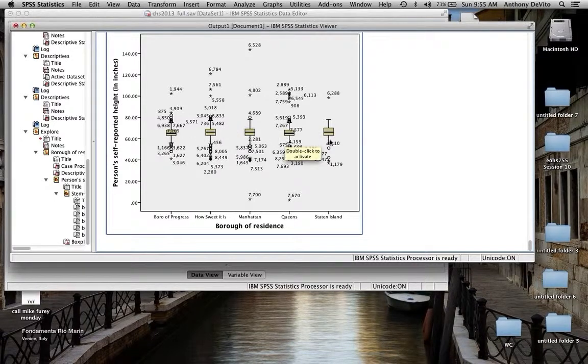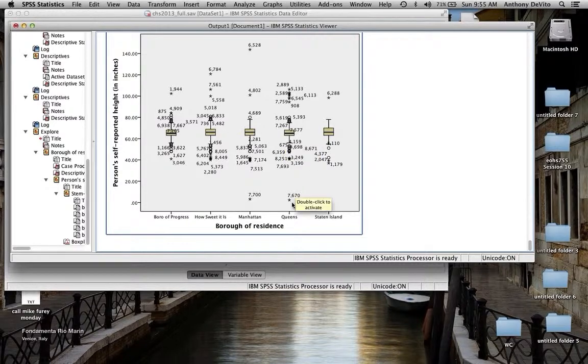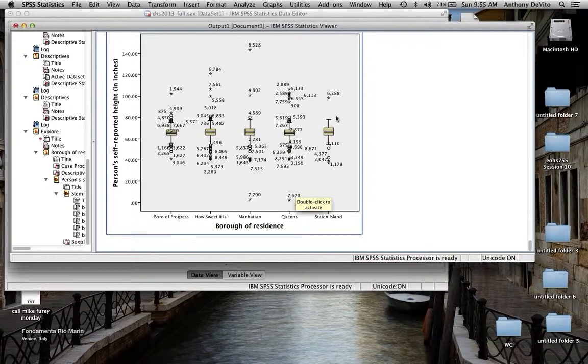And it looks like the median person in Staten Island is taller than the median person in Queens, for instance. That's the way it looks in this particular data. There's a lot of variability and they overlap quite a bit, right? But we have something of interest here.